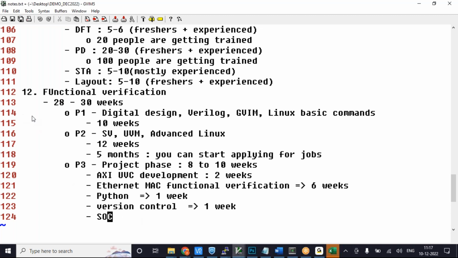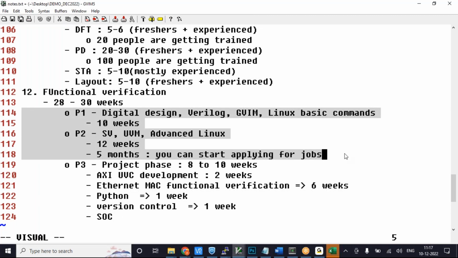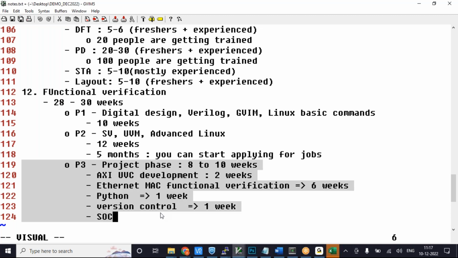Rather, what we do is we finish off the important things that are really required for you to apply for the job within 5 months. Then the remaining things we do at a relaxed pace. Relaxed pace doesn't mean one session in a week, no. 6 days the sessions will happen, but in much more depth.